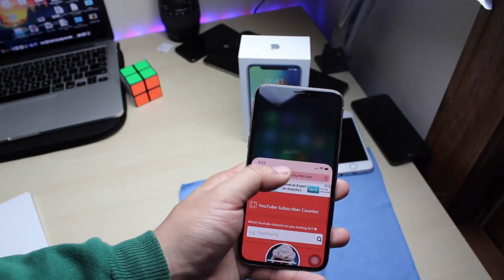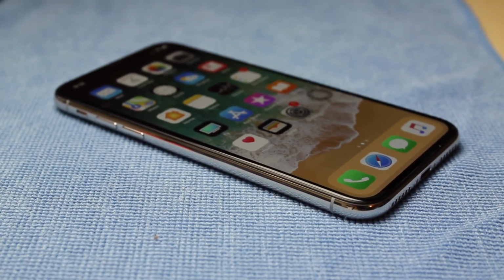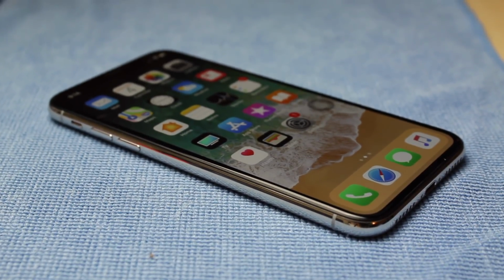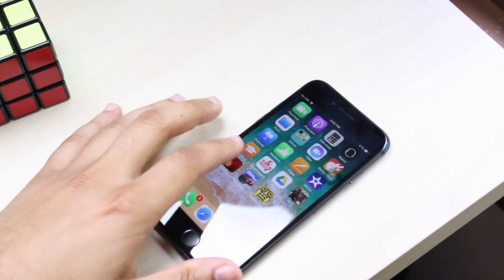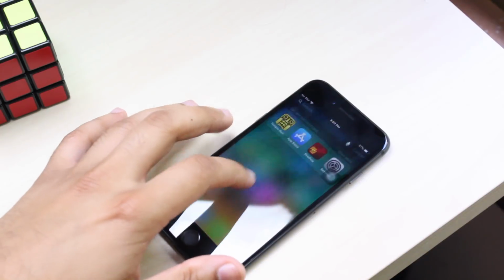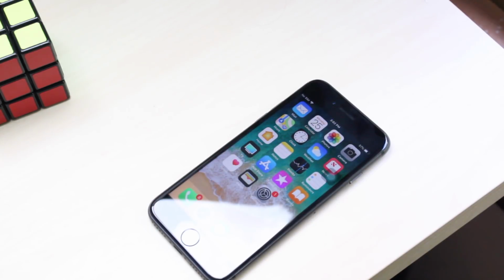So I really appreciate those comments. But believe it or not, this is going to be a pretty short video. I'm literally just going to compare the iPhone 10 to the iPhone 8, and they have a lot of similarities. There are some key differences between the two, but the few differences are actually pretty huge.